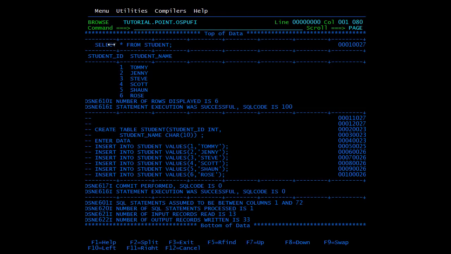Here you can see the result of select star from student. Here it is giving student ID and then the student name. So these are the records which are present here. Here you can see the number of rows displayed is 6, and then statement execution was successful, but SQL code is 100. So this SQL code came after the 6th row. Once it fetched all the records, after that no records were present. That's the reason it is showing SQL code as 100. 100 is for no rows found, because it has already displayed all the 6 rows present in the student table.